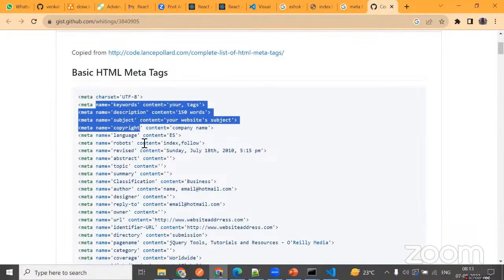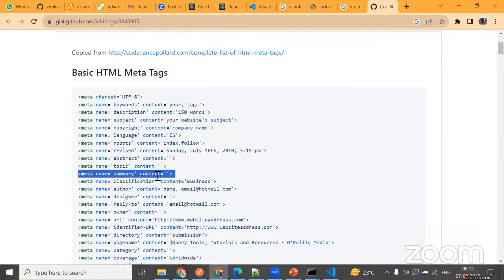What is the use of this? Your search engine will read it, especially keywords. If someone searches for the top institute in Amirpet, and I would like to promote my website, I need to write those keywords in this: top institute in Amirpet, top institute in Hyderabad, top institute in India. If I write those keywords here, my search engine will read them, and if someone searches with those words, then my website is going to be listed in the search results.